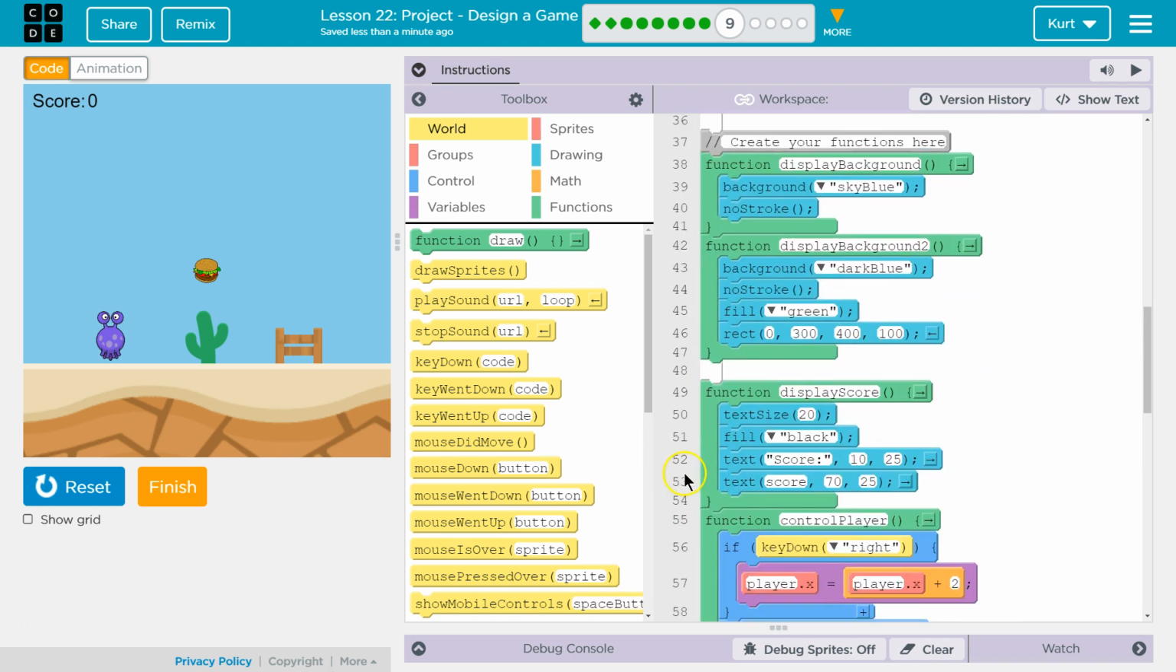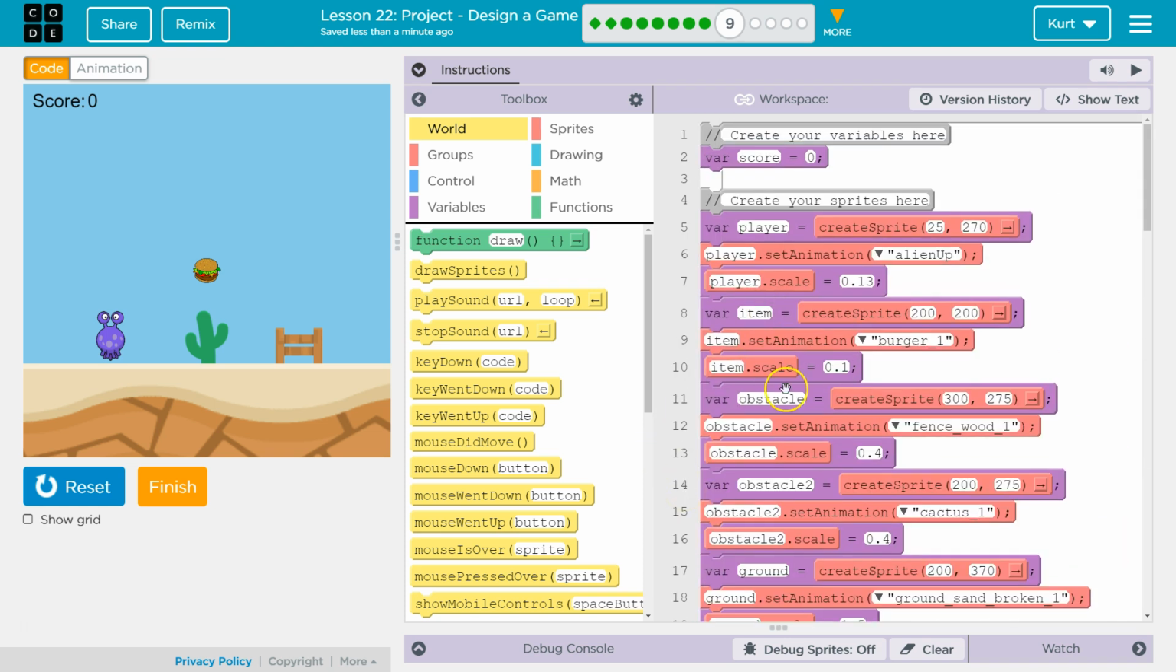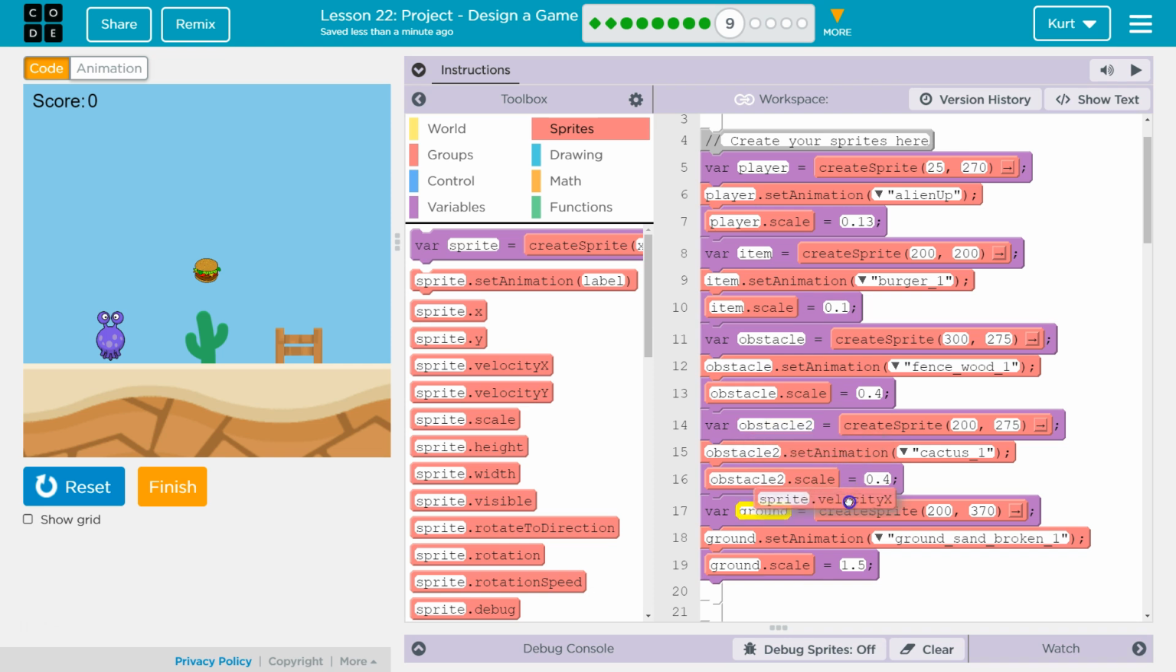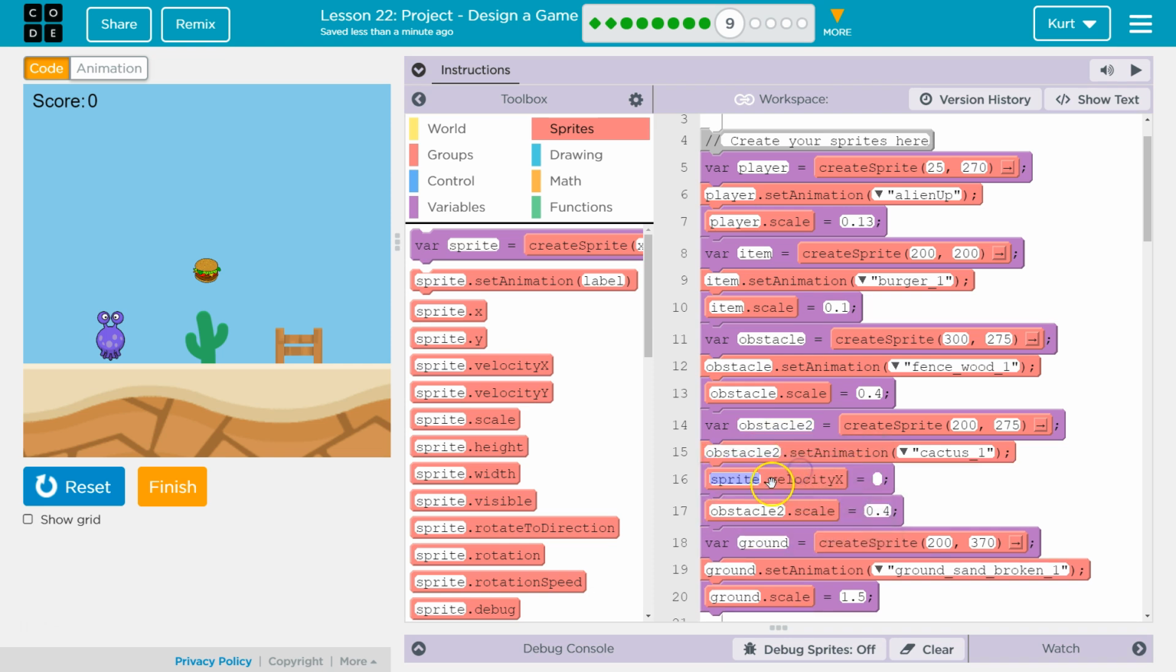All right, so I'm going to test that out for starters up here with sprites, x velocity, and I'm going to use the obstacle 2 first, which is the cactus. And I'm going to set the velocity to -1. I want to see what that looks like.